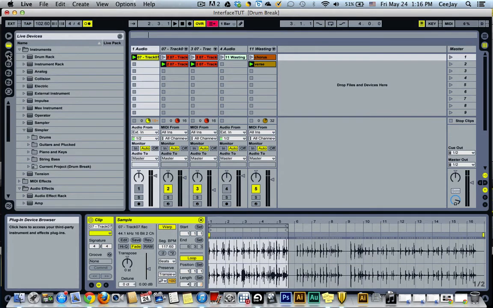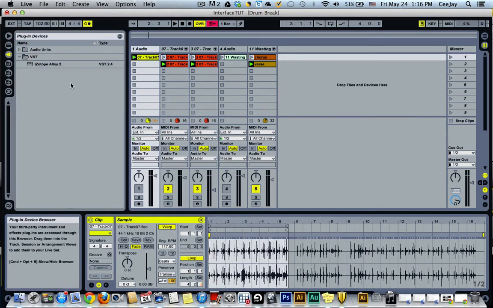Next we have our plugin device browser. Audio units and VSTs, things from other software that you might download and want to integrate within Ableton Live, this is where you'll find them.